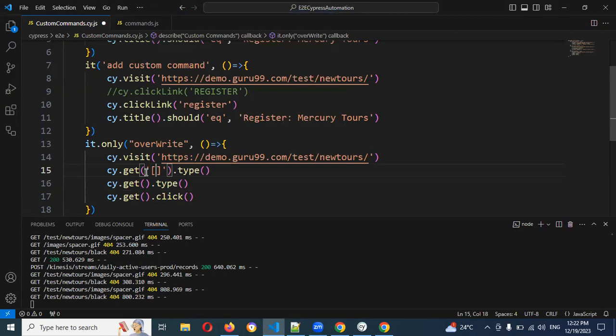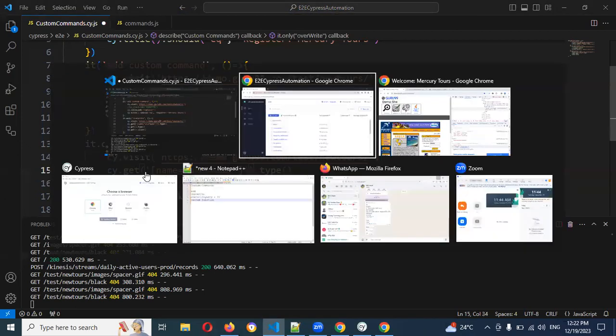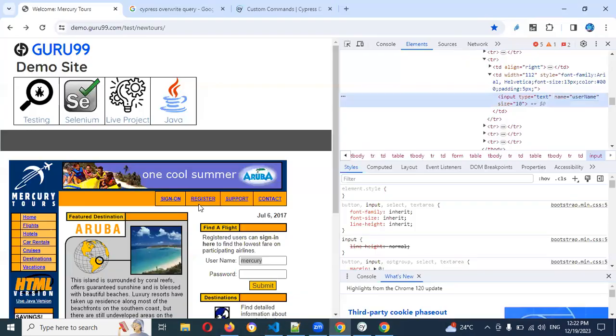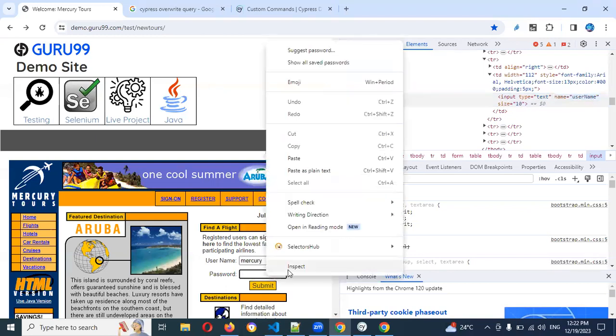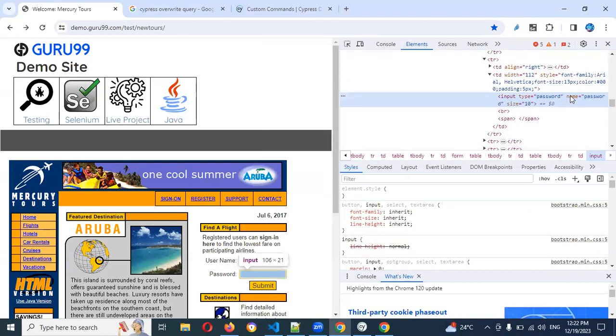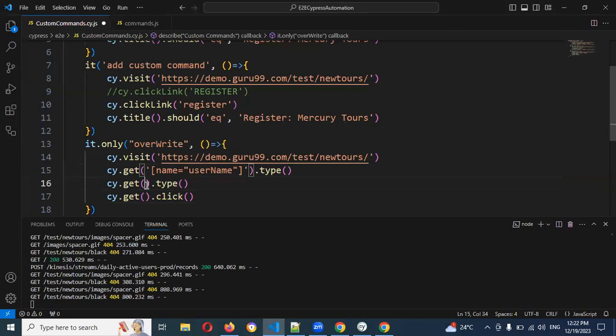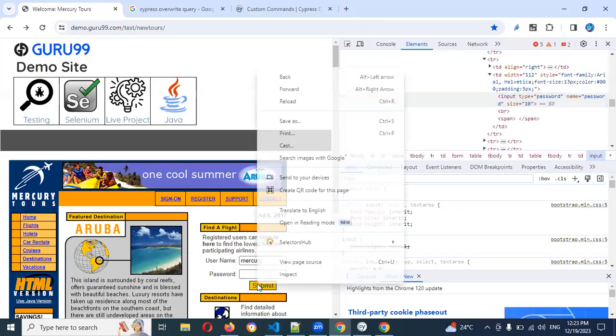Square braces. Going to pass this one. Okay. Same thing for password also, we can find it, and the name attribute is presented. I'm going to take that name attribute, single quotations, and here I'm going to pass the name attribute, and I'll click on submit as well.